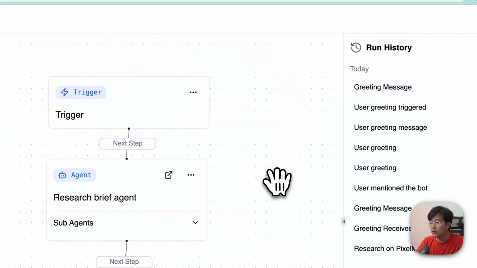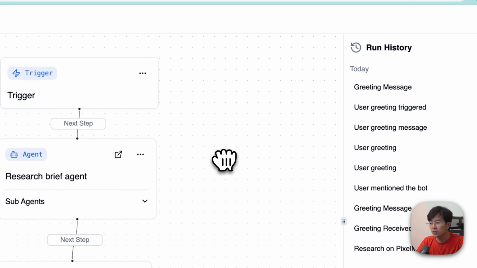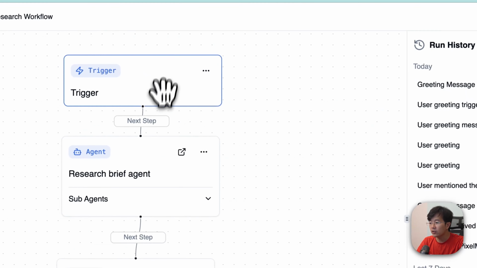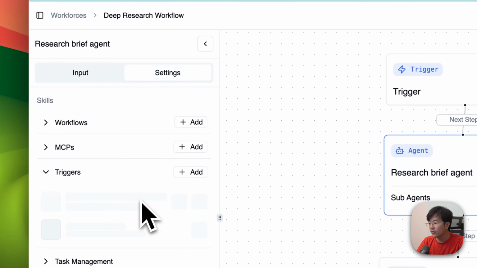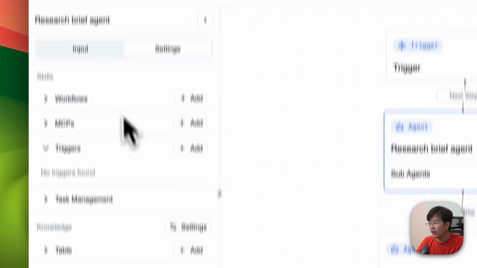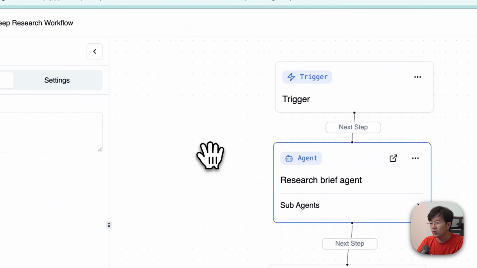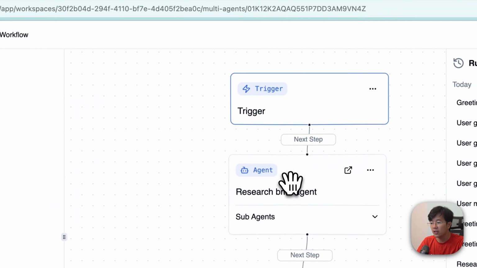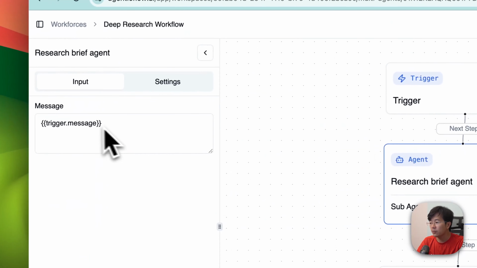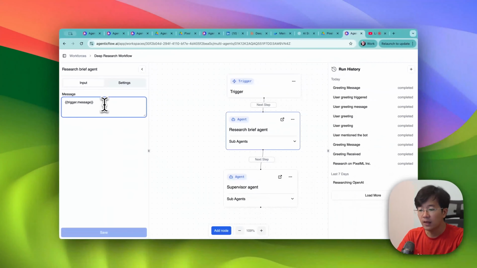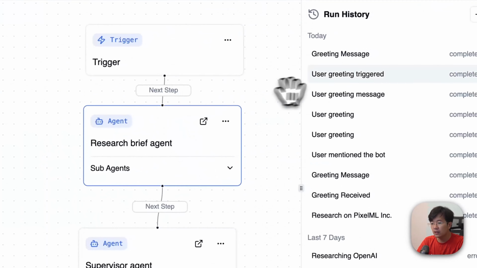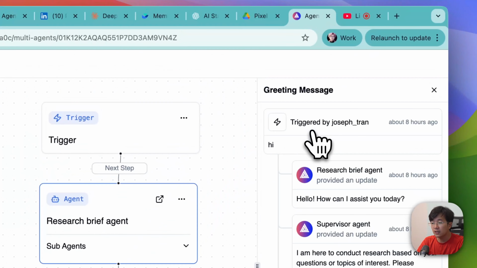So this is the new UI of the deep research, where you can configure your trigger, and also for the research agent, we allow you to do some settings. We can configure the input, which means when you are dragging between trigger and agent, it will create an input message like trigger.message, and it will allow you to do some kinds of prompt enhancement. So it will allow some flexibility.